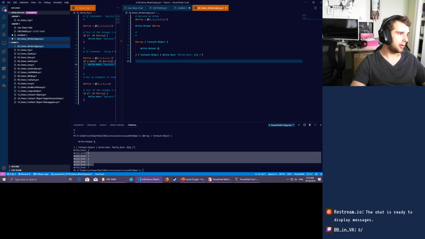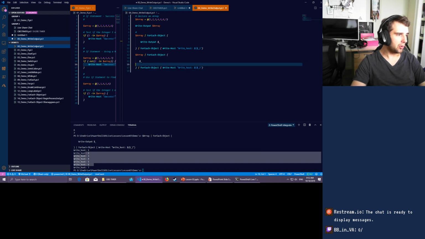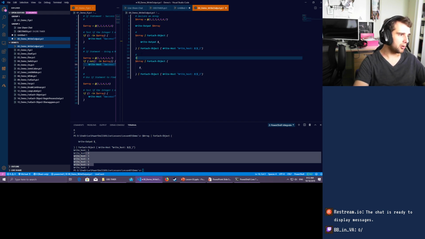Now, it also applies if we do this. So if we grab, if we do this, and we actually just remove it, so we're not actually storing it as a variable, we're just basically plopping it there. Because it has an output, it actually is treated as a write output.